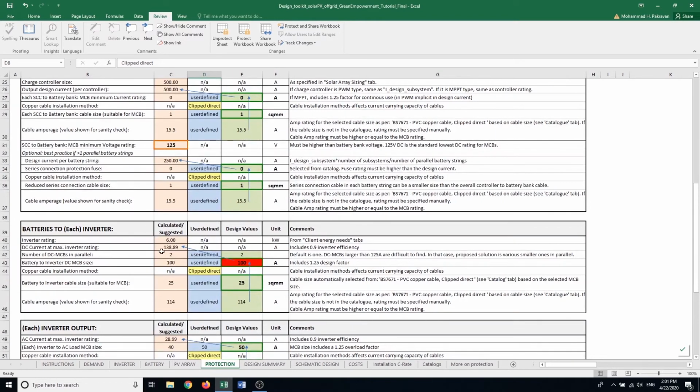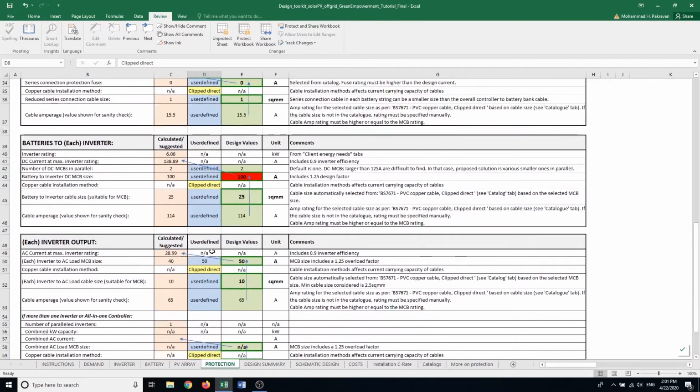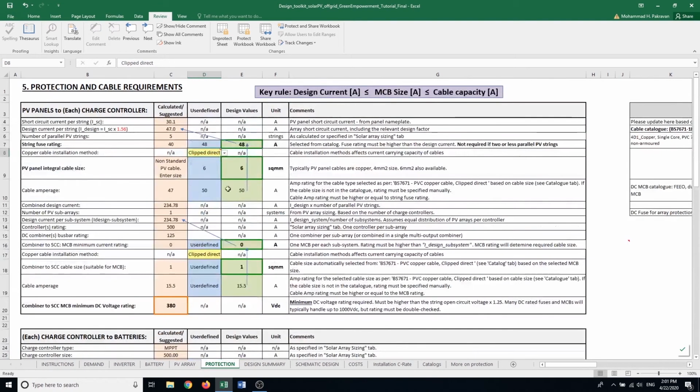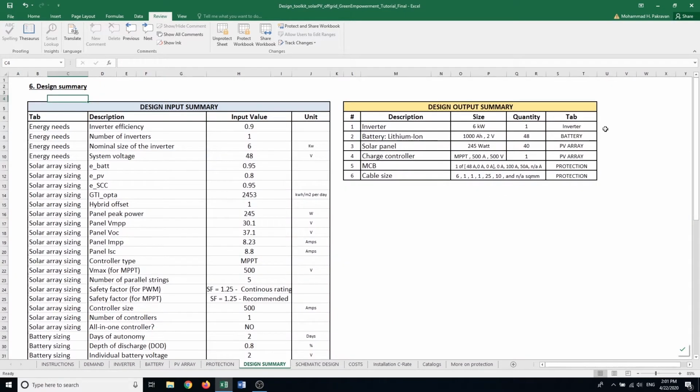I'm not going through the details here. It's all pretty much the same as the first one we did. With that being said, let's move to the next tab, which is the design summary.